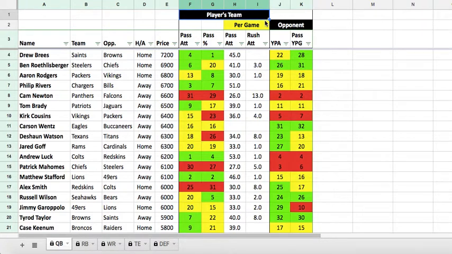For the color-coded columns under the opponent section, if a cell is green, that player's opponent ranks in the bottom 10 in that statistic. If a cell is yellow, that player's opponent ranks between 11th and 22nd in that statistic. If a cell is red, that player's opponent ranks in the top 10 in that statistic.